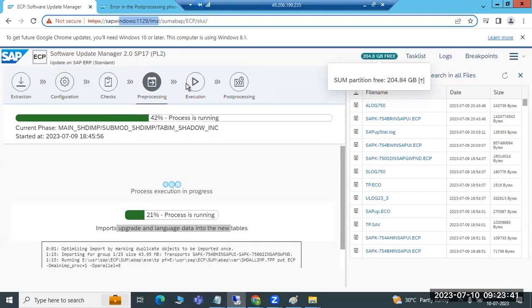What will happen in the execution phase? Shadow data will be copied from the shadow to the main system. The main system will be stopped here. Then downtime will happen. Up to the pre-processing phase, users can access the system. So downtime will happen in this phase, and the SAP system will be stopped.